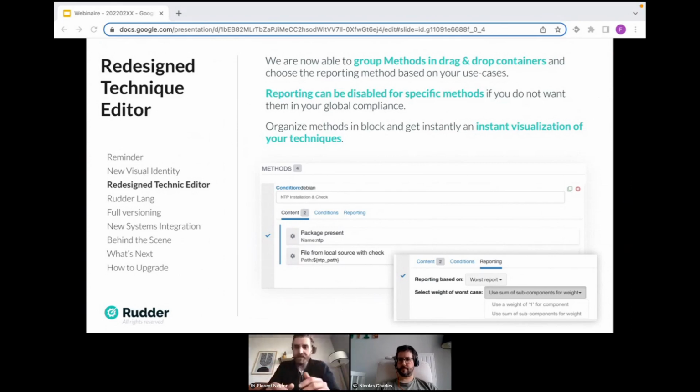That's why now it's simply possible to deactivate the reporting of a method directly in it. When you go to the Technic Editor, you go inside Technic, then when you choose a method, you can deactivate the reporting for it.